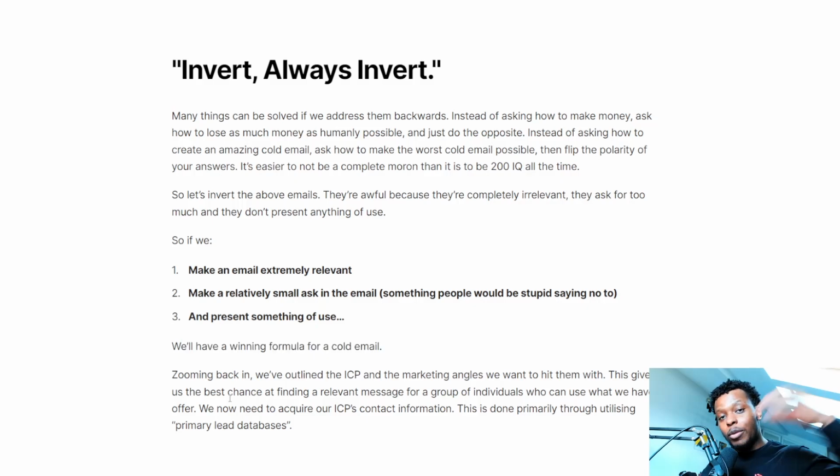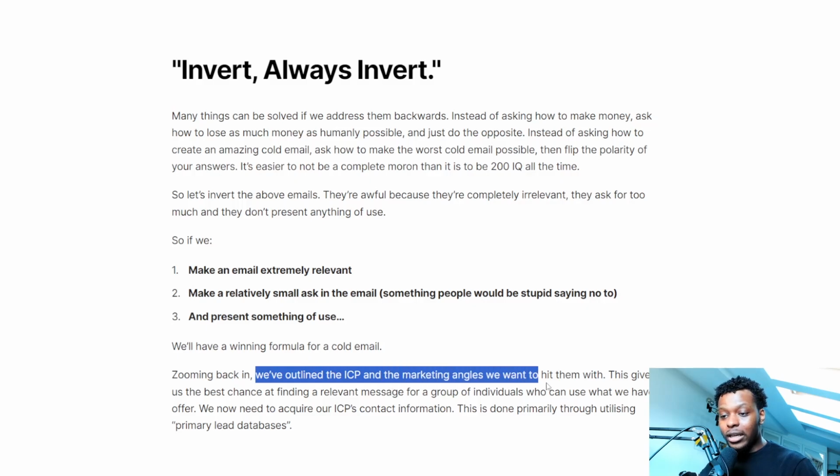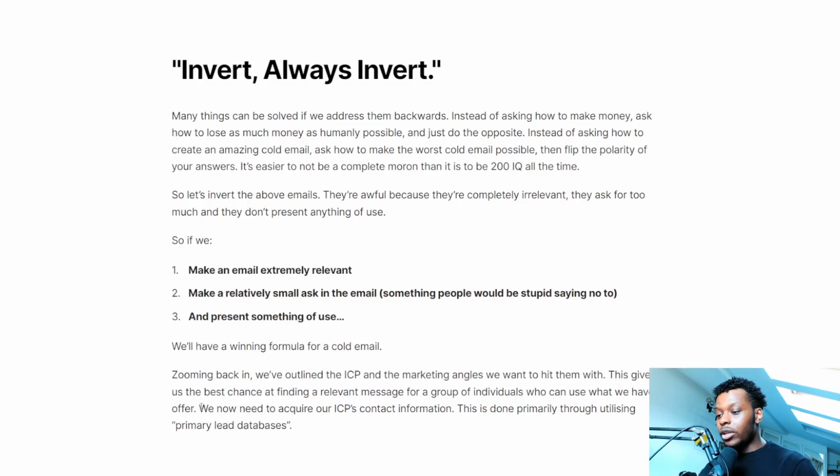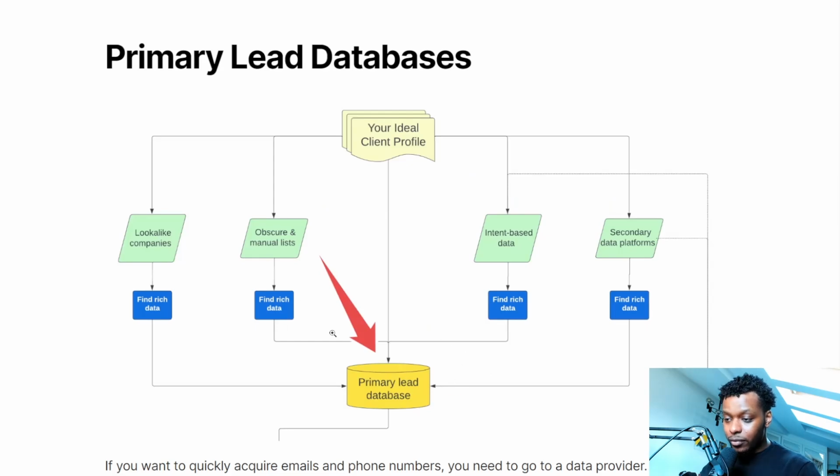So if we zoom all the way back in and talk about what we've just spoken about, we've outlined the ICP and the marketing angles that we want to hit them with. This gives us the best chance of finding a relevant message for the individuals who can use what we have to offer. We now need to acquire the contact information, and this is done primarily through utilizing primary lead databases. This right here.